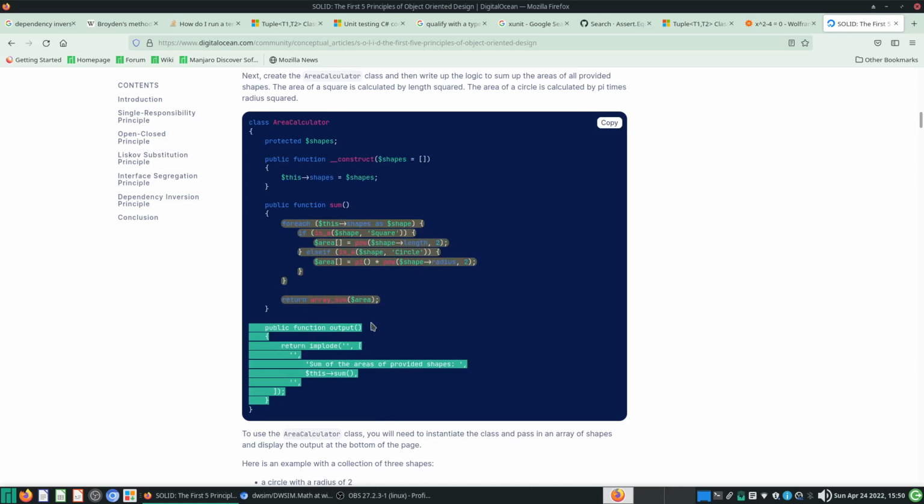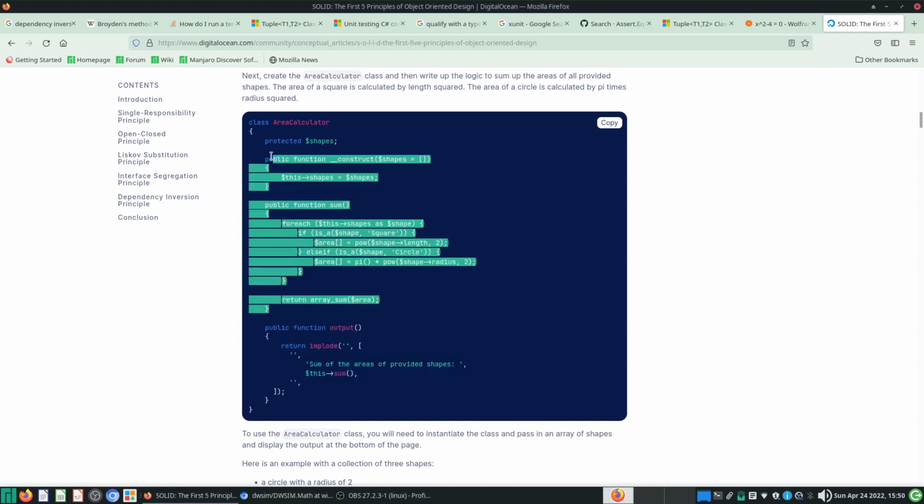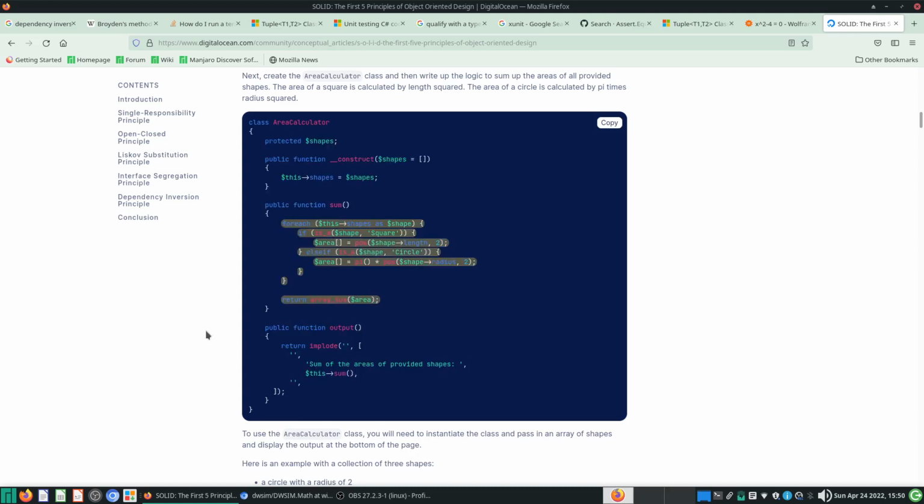Printing out results. Okay, this should not be the case. Area calculator should only calculate areas, not print out results. This whole point about calculating is one function of this class. This printing of output is the second function of this class.